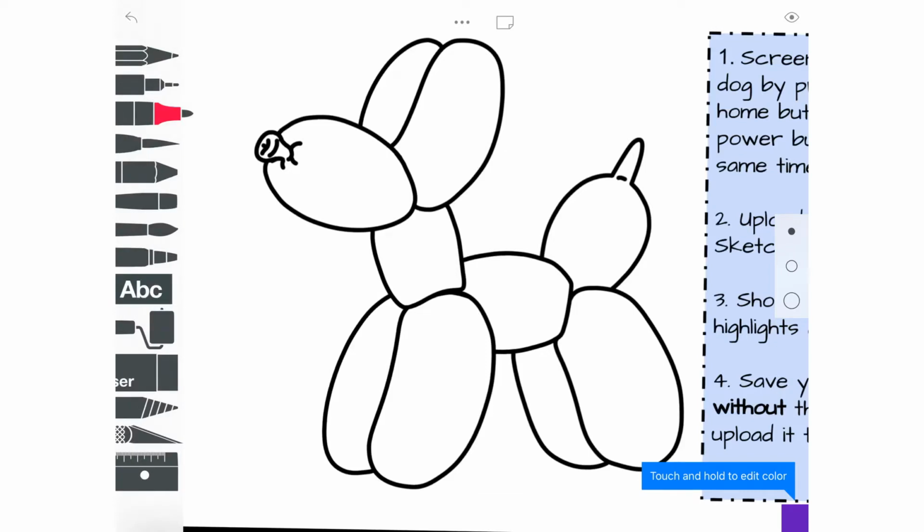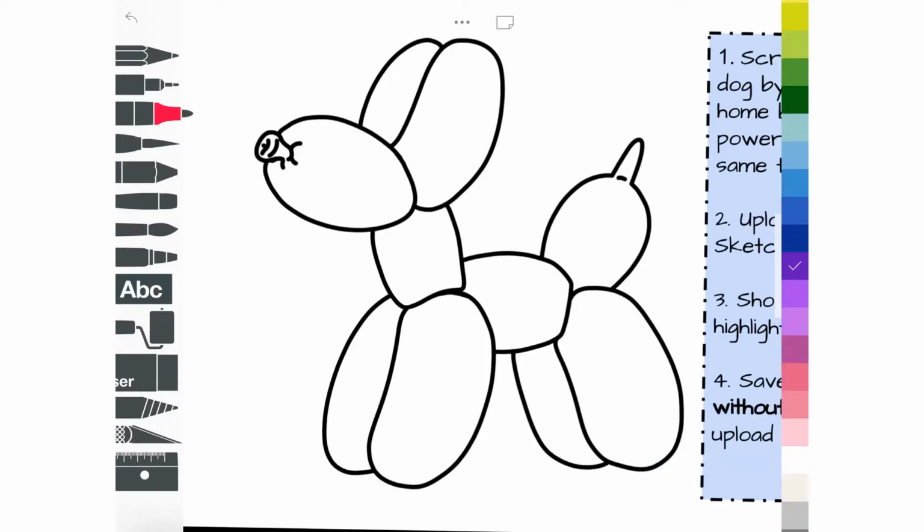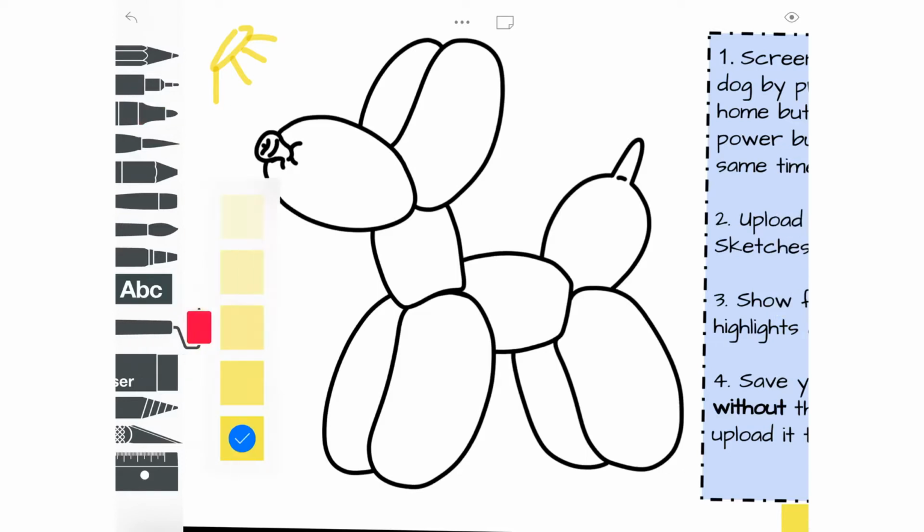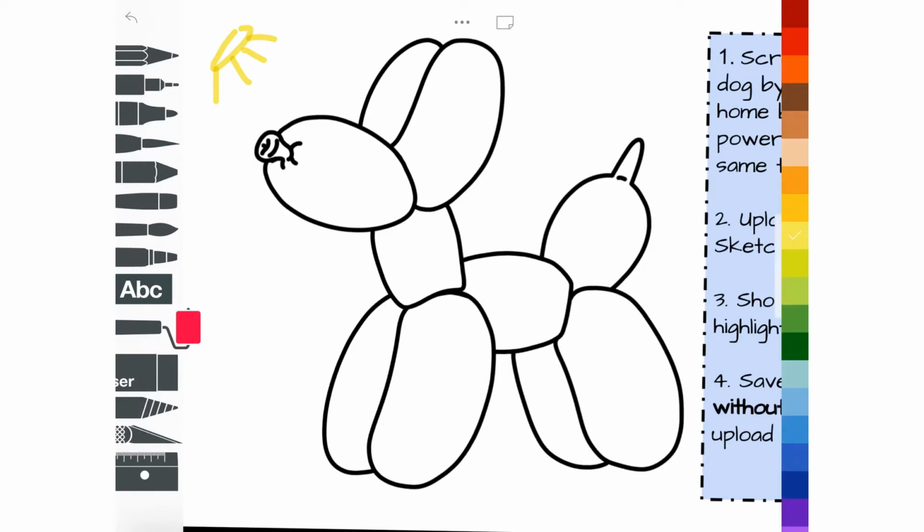For this week, we're going to focus on showing form through shading. And the very first thing we need to do before we start actually shading our balloon dog is deciding a light source. I'm using a yellow marker and putting a little light source on the top left hand side of the page. For this assignment, you'll want to use the paint roller tool. Click on the very top square, which is the lightest color or the least amount of color, and you can choose any color to use for this project. I'm going to choose blue.